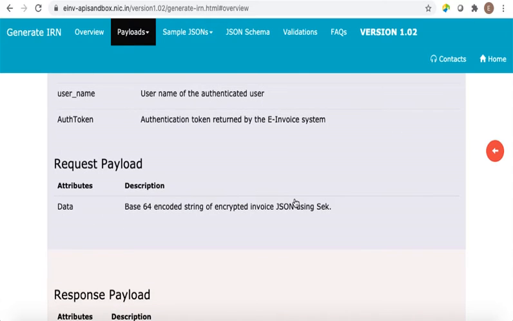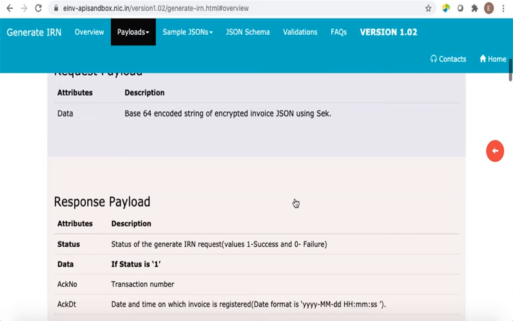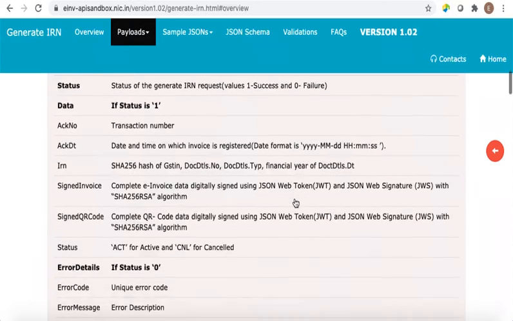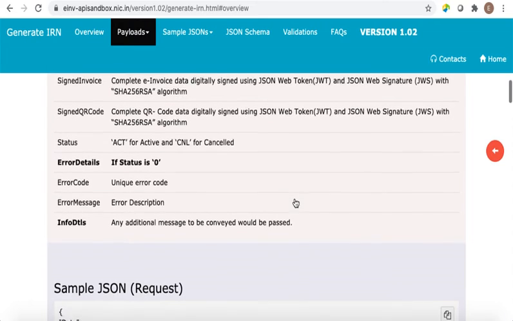Auth token is obtained after a successful authentication call and is valid for 1 hour on Sandbox and 6 hours on the production environment. Request payload contains a JSON with an attribute by name data. The value of this data attribute is the encrypted generated IRN JSON. The response JSON attributes are explained in case of success as well as failure.